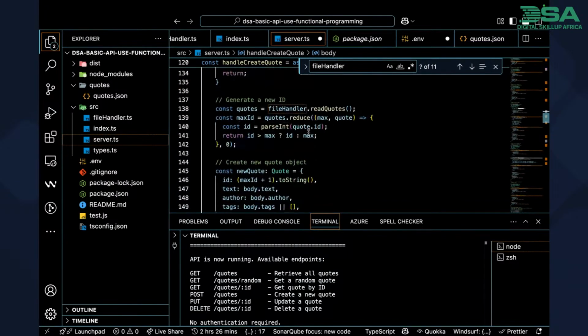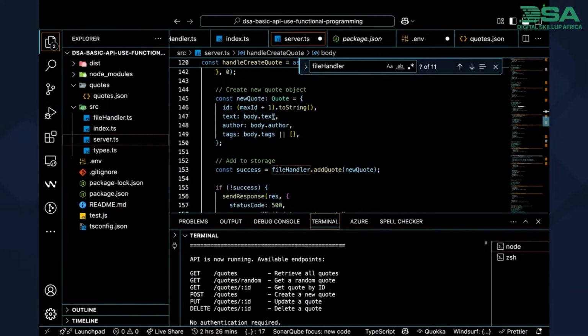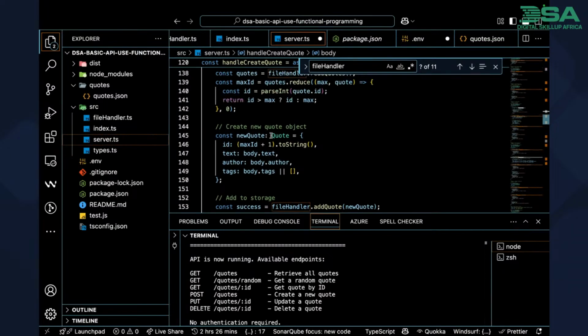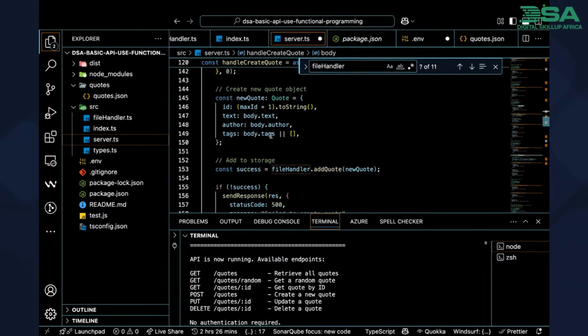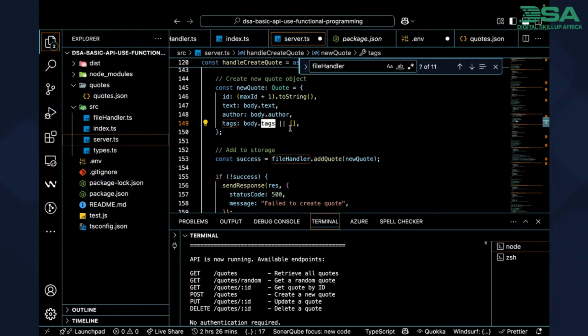Don't forget we passed in the body. So we got the text from the body. We got the author from the body. And then remember that we don't have a check for tags. So in case there is no tag in the body, what happens? Just put an empty array.